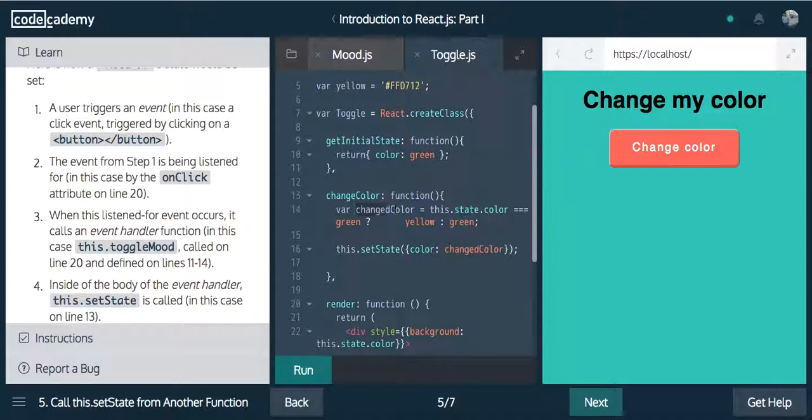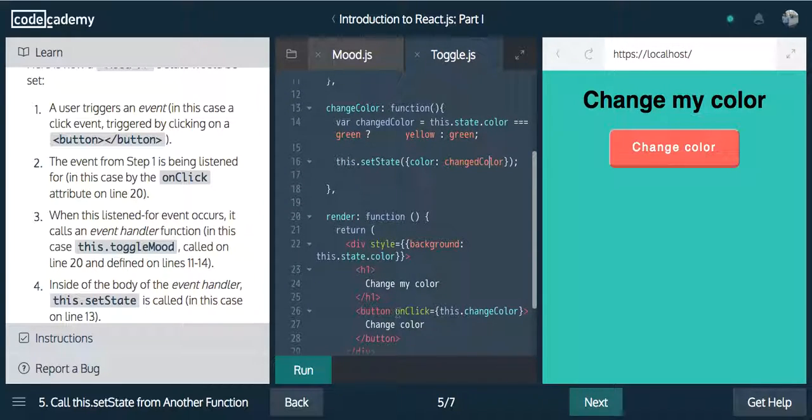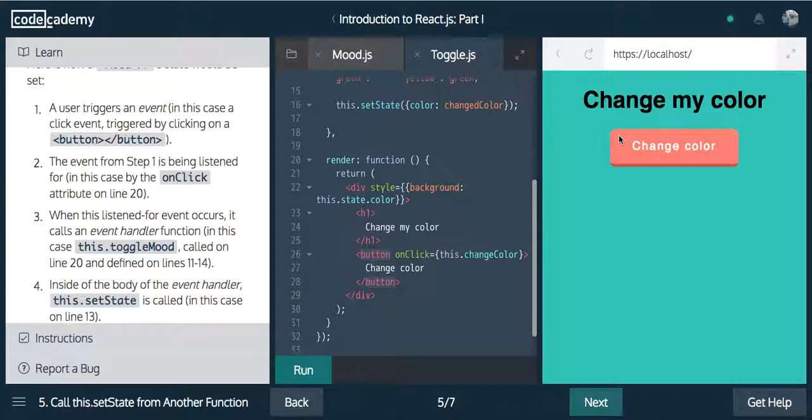Then once we have that, I store it in this variable called changeColor. We're going to grab this key using setState and give it the value of whatever changeColor is, and that'll update the state. So finally, to get this to work, we hooked up a click handler. On click, we run this.changeColor. So now it'll work every time you click.